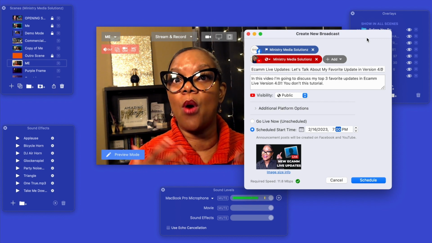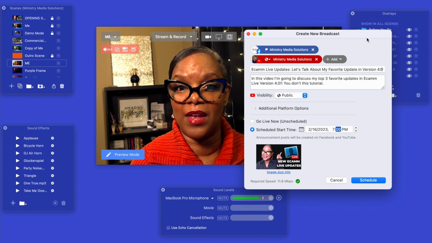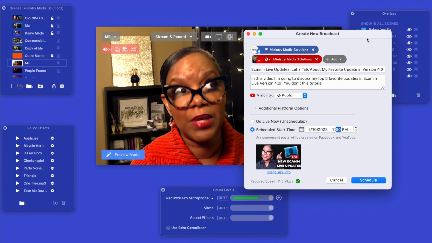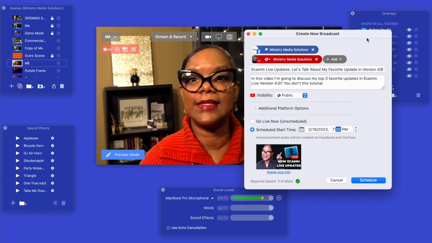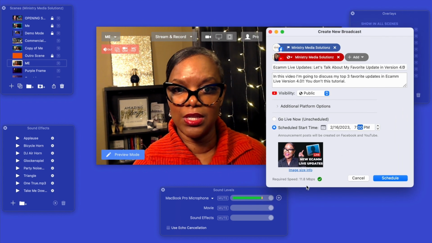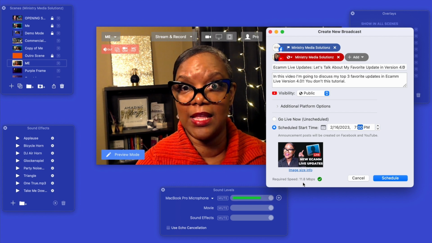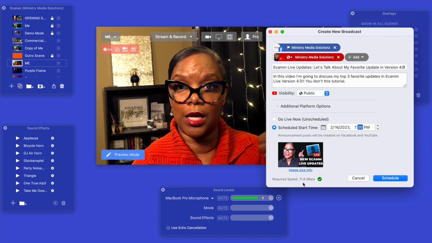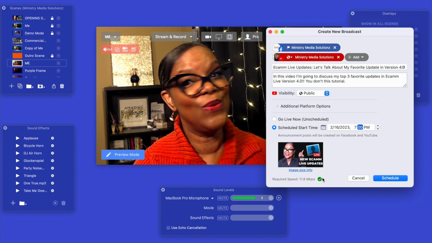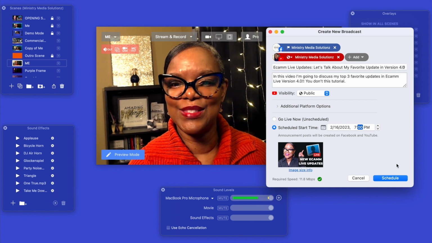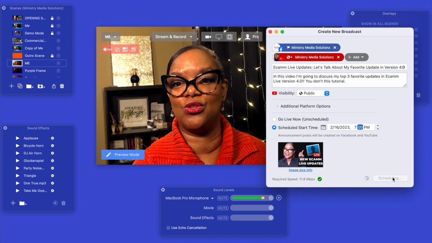So Ecamm is always going to tell you if you have the bandwidth that's necessary, the speed, the upload speed. Remember, it's always upload speed that's necessary to stream. And so you'll see it says the required speed is 11.8 megabits per second upload speed. And then you'll see this check mark that says we have enough speed to do this. And so we'll go ahead and click schedule.